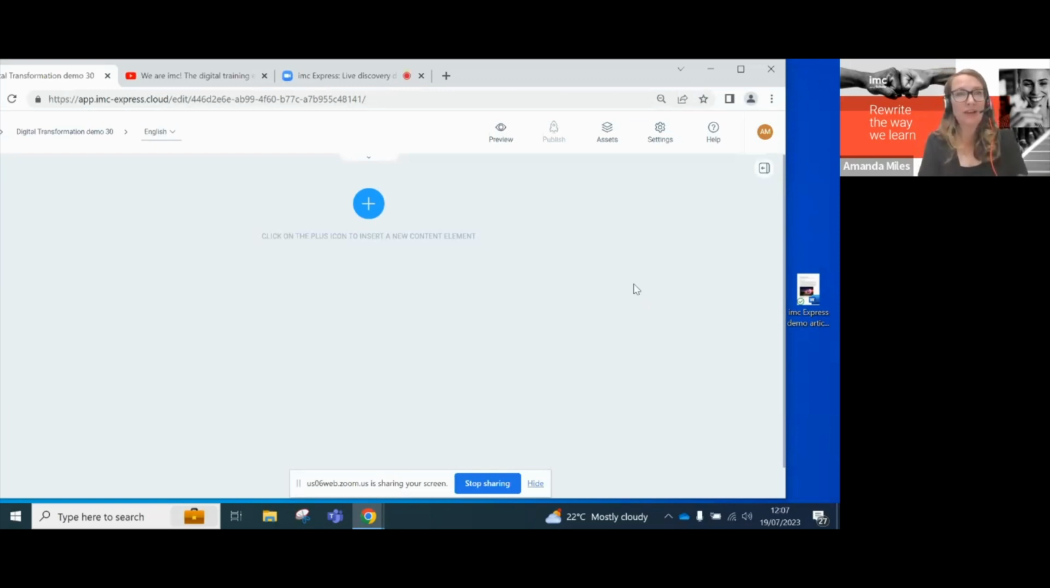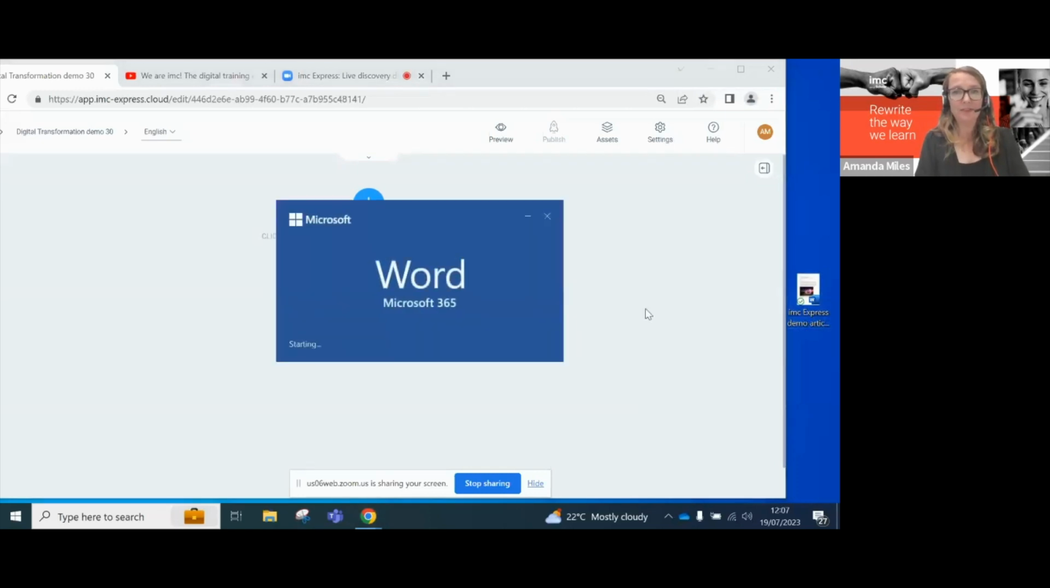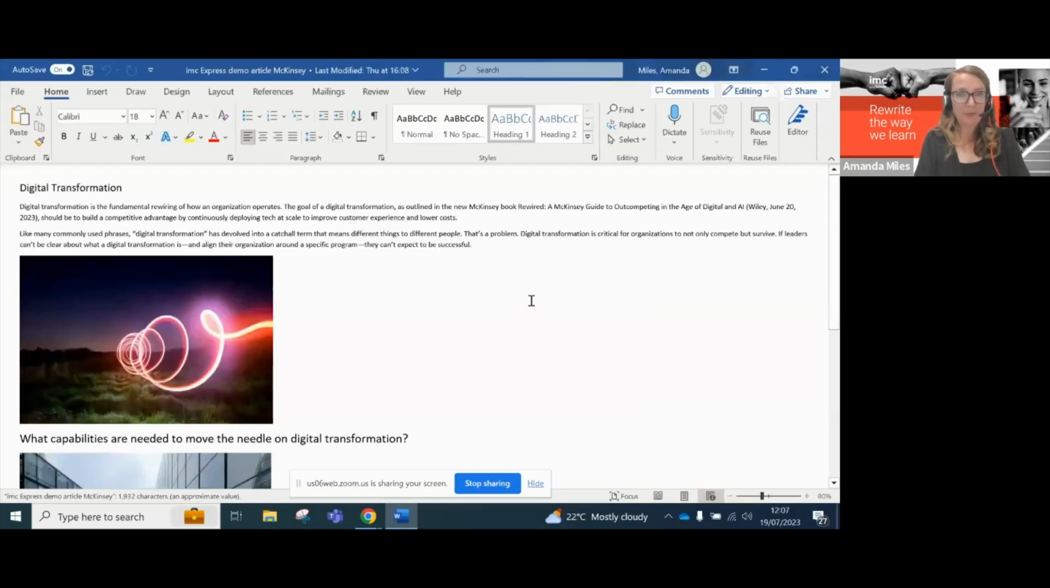So I'm going to show you how you can literally drag and drop your Word content into IMC Express and convert it into an amazing learning experience within minutes. So I have here a Word document that I created earlier. Let's just open that. Very simple document.